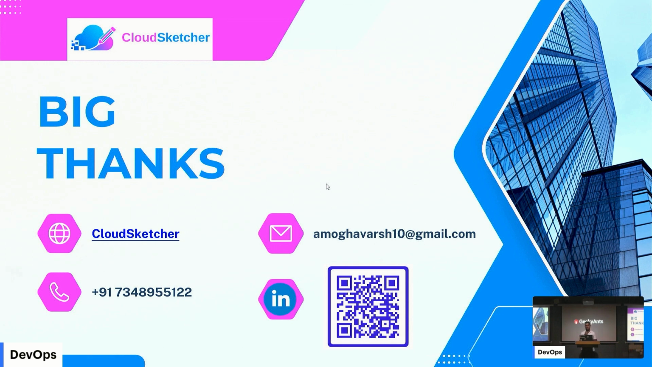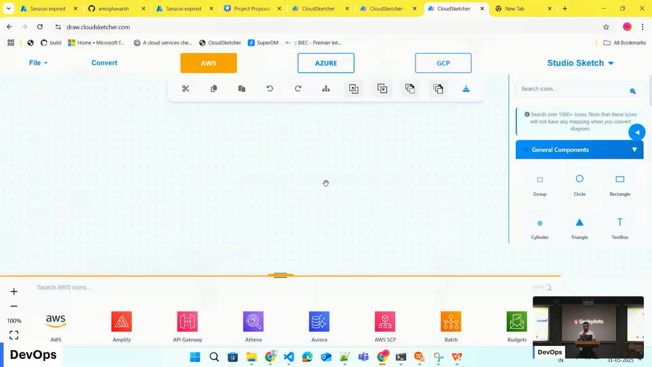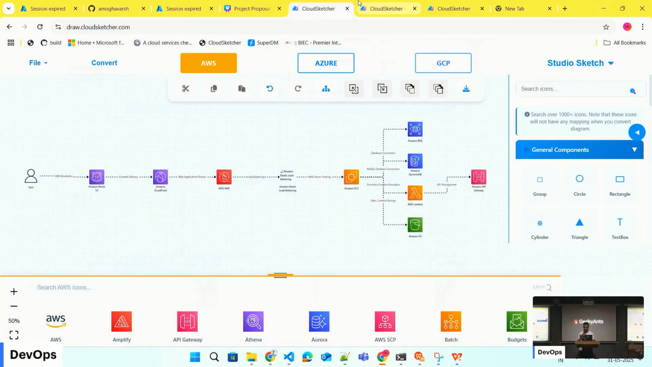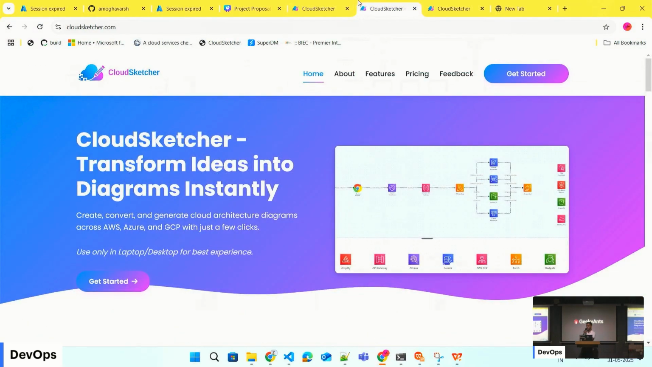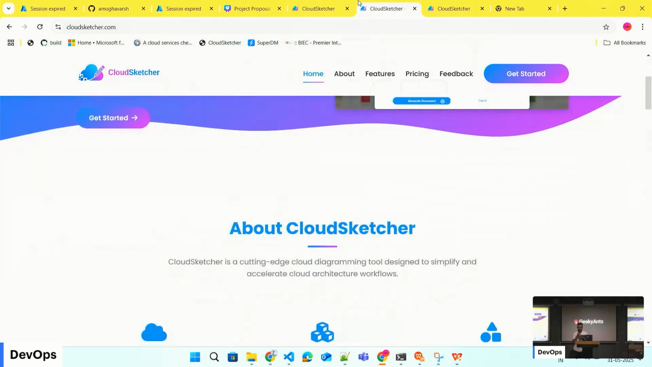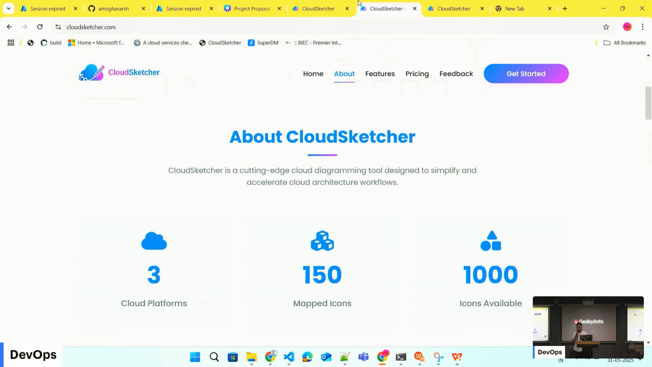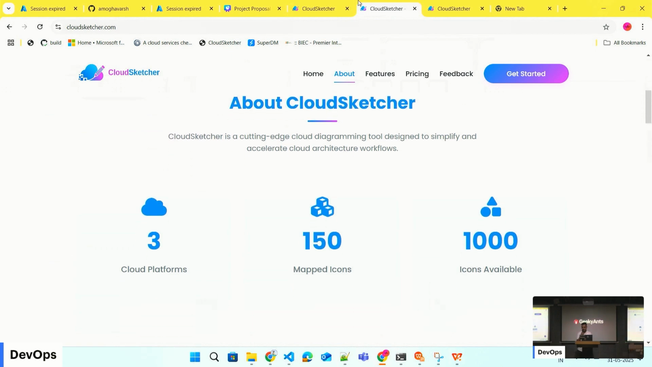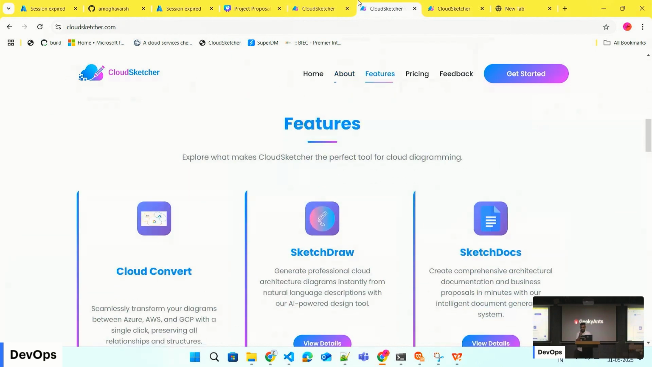Before the ending of this session, I just wanted to show you a demo of how Cloud Sketcher can help you. So this is my landing page. If you search www.cloudsketcher.com, basically, I have listed that we have 3 cloud platforms supported, Azure, AWS, and GCP, and 150 plus mapped icons and 1,000 plus icons available overall. Given third-party vendors' icons that we will be using, like Akamai or even Terraform and all those things, those icons are also available. You can draw the architecture diagram.